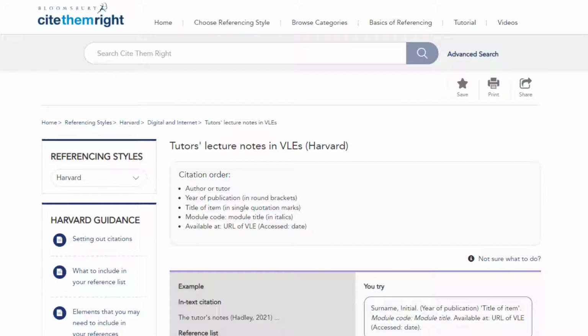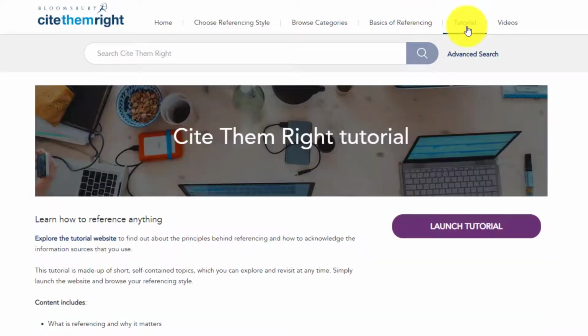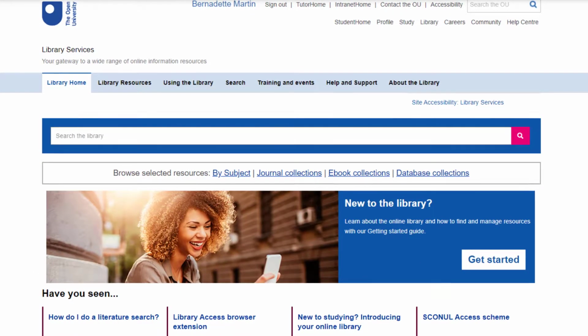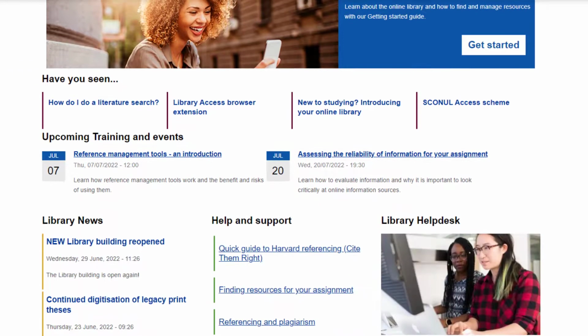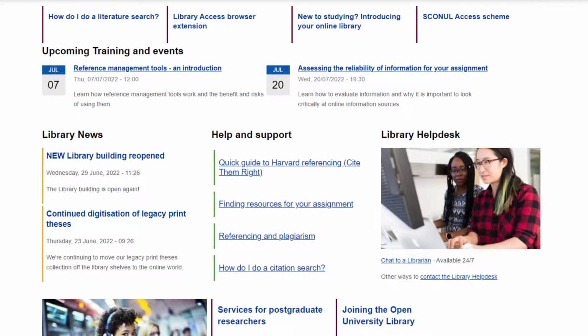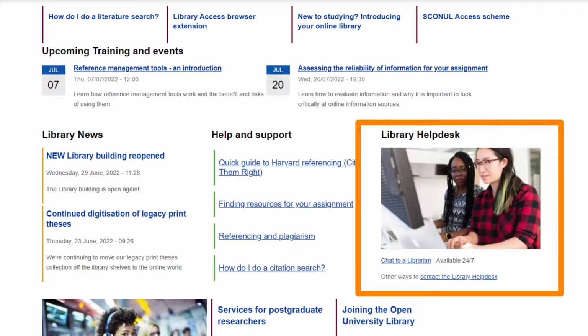You can also use Cite Them Right to learn more about referencing. You can check the Basics section and the Tutorial section for further guidance. In addition to the sources we've looked at, to reference other source types, first of all determine the type of source you're looking at and then look up the associated guidance. Most importantly, you should be consistent in the way that you reference. Remember that if you're not sure about something, consult your module guidance, your tutor, or contact the library help desk. You'll find our contact details on every page of the library website.